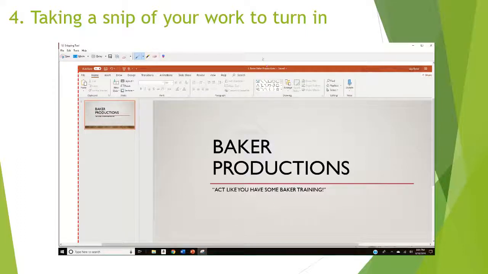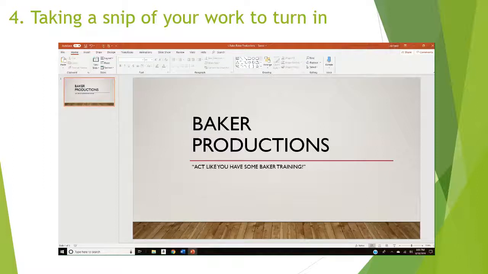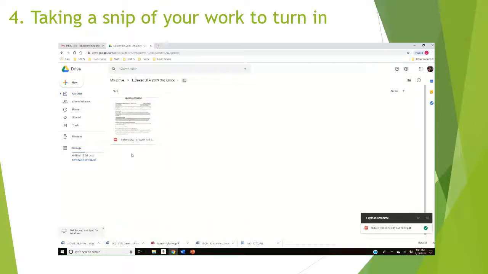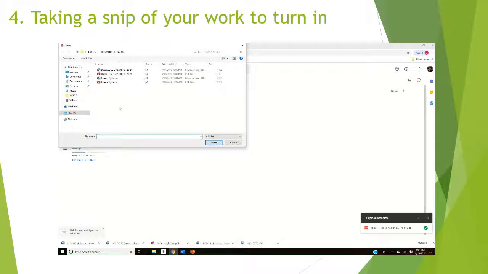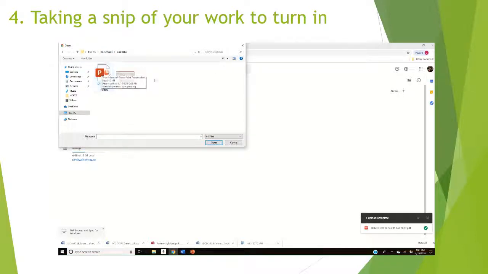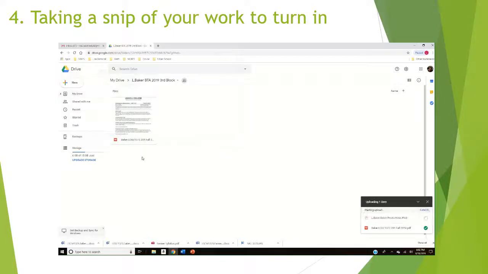All right, so now that that is done, I'm through with my snipping tool. It's saved on my computer. But remember, whenever we need to turn it in, we need to actually go and upload this to our turn in folder. So we're going to File and Upload. I am going to go to my documents, to my Lisa Baker, and here is my snip right here. It actually shows as the picture, so this is going to show as my picture, and I'm going to tell it to open.